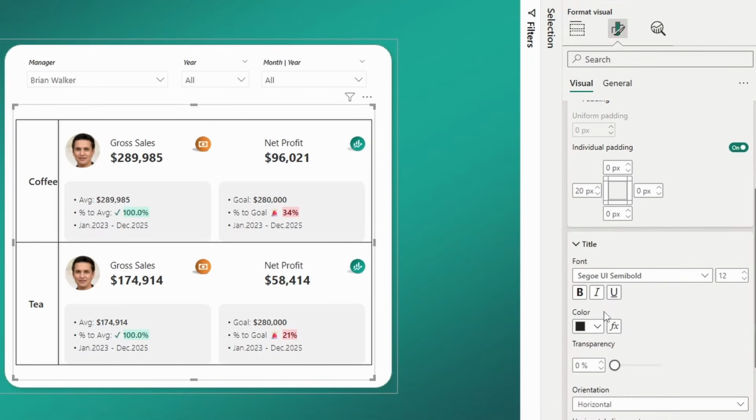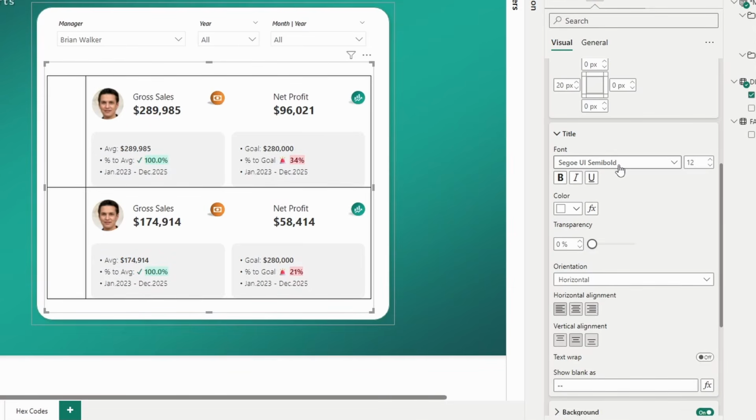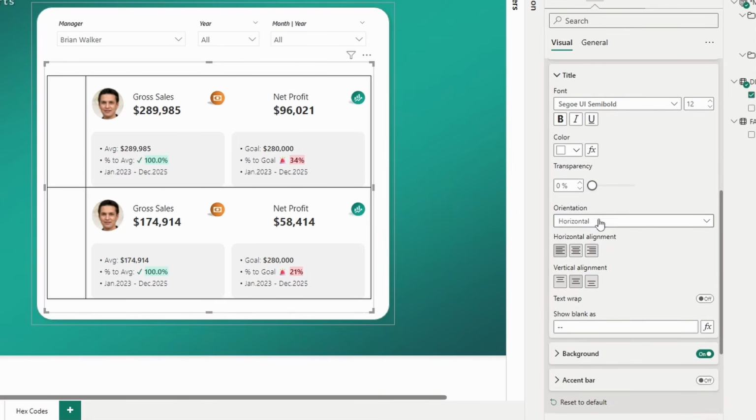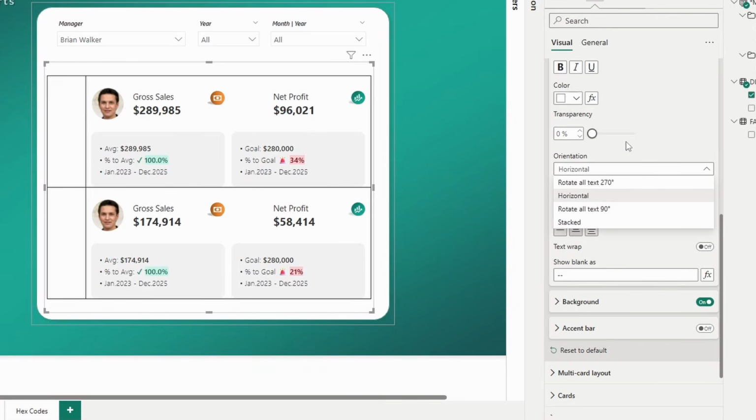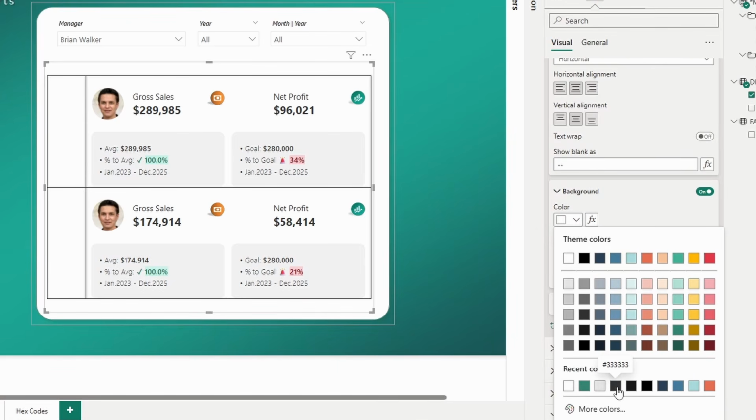Open up title. You're going to change the color to white. We're going to go with a Segoe UI semi-bold and a font size of 12. For the orientation, we're going to stick with horizontal. We're going to middle align it horizontally and also middle align it vertically. For the background, we're going to leave it on, but we're going to change the color to our default black.